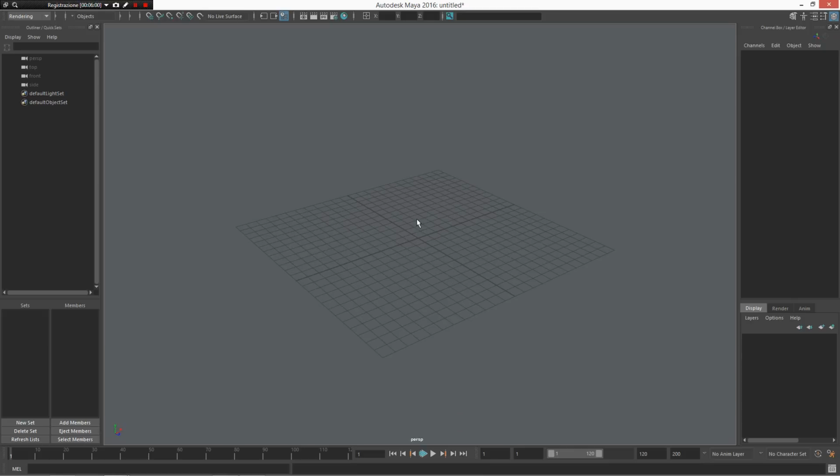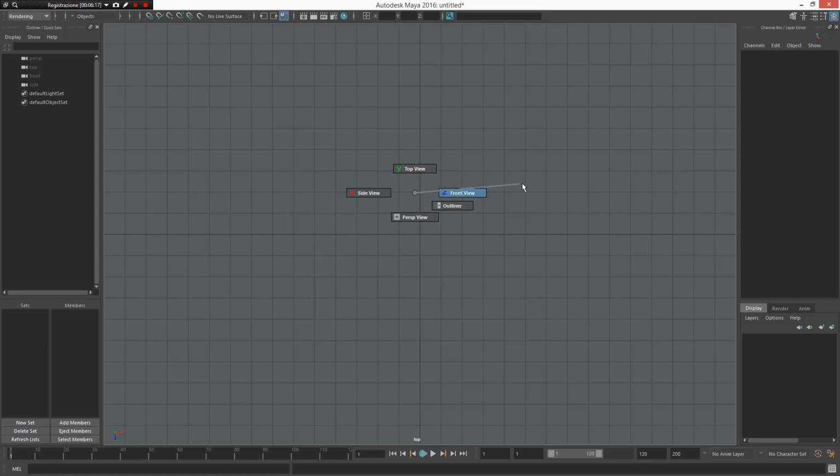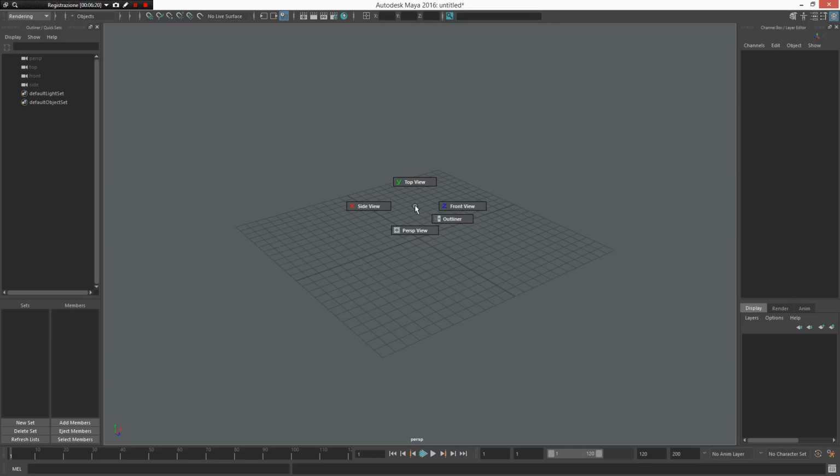If I press Z, I can have access to my contextual workflow. Now I continue to press and hold the Z button on my keyboard, and with the left mouse button I have a contextual marking menu, in this case the viewport marking menu. So I can change to top view, front view, perspective view, and so on. And I can also use my middle mouse button to have access to the whole marking menu.